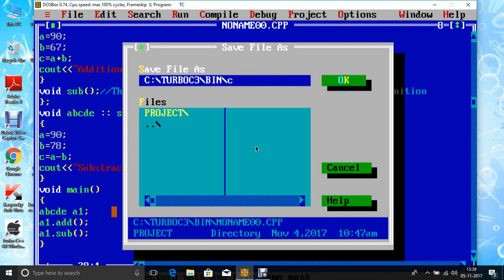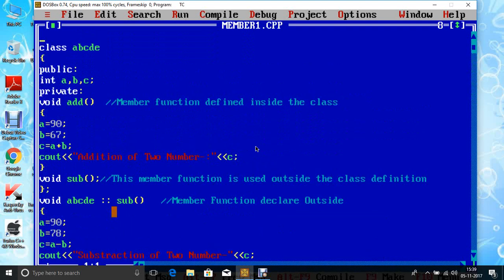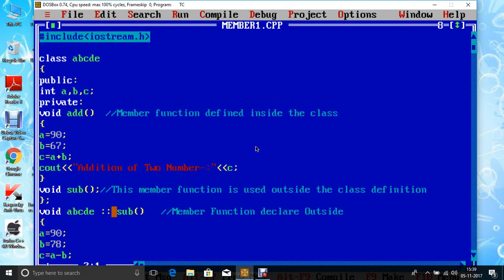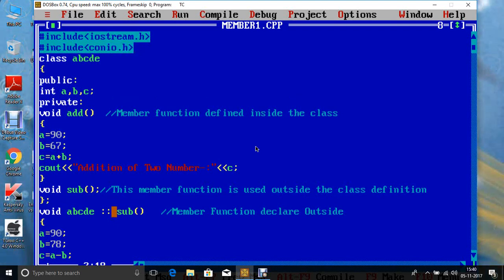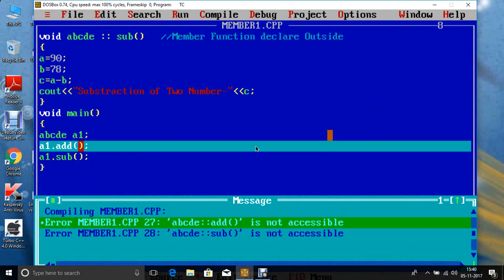The class name is no problem, just save it as member one dot cpp. First we declare hash include iostream dot h and hash include conio dot h, and save this file. Control F9 to compile. Here we see two errors.